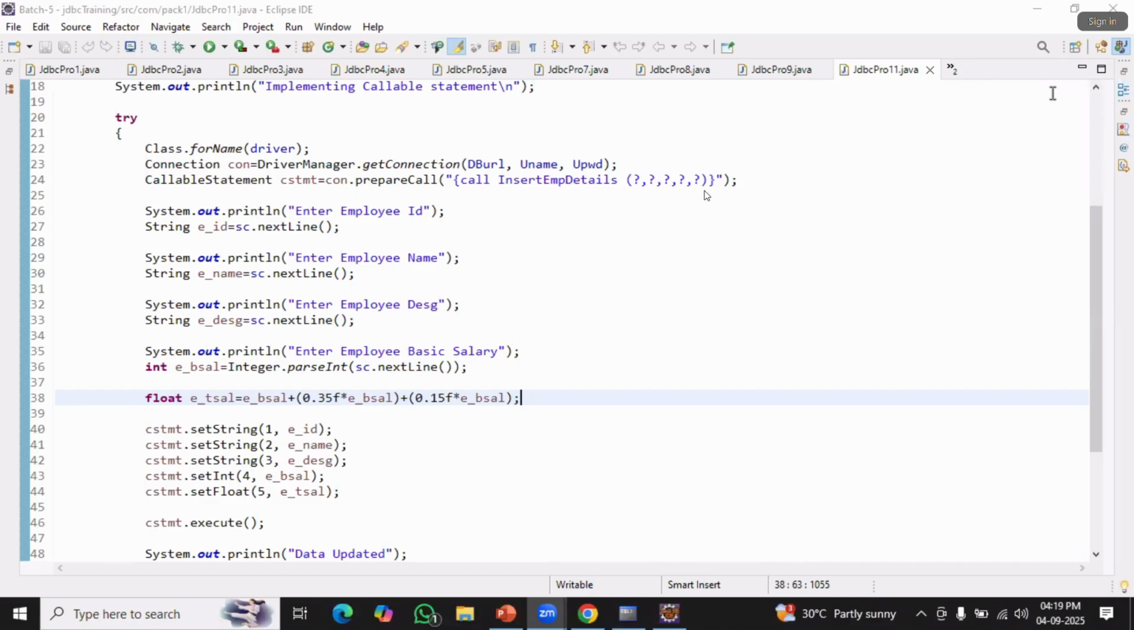We need to use the statement interface if we want to execute simple SQL queries one time. We need to use prepared statement if we need to execute one SQL query multiple times. We need to use callable statement if we want to execute multiple SQL queries, and these multiple SQL queries we store in our database.